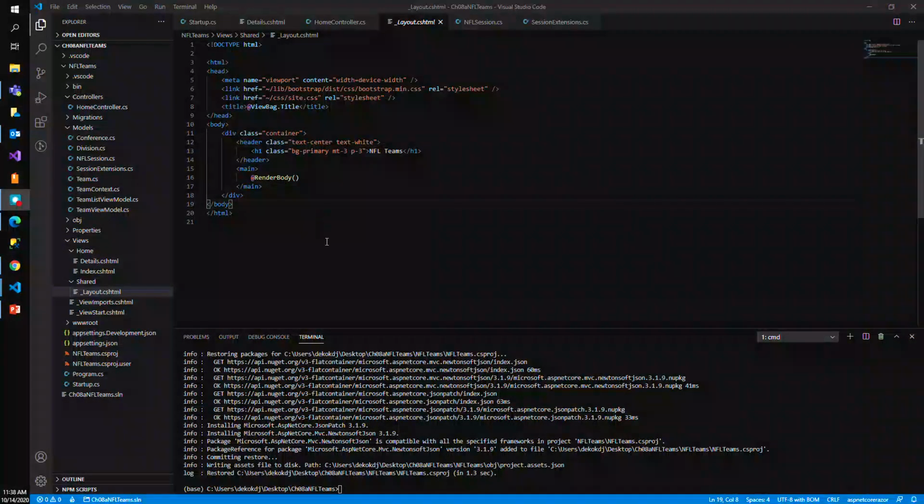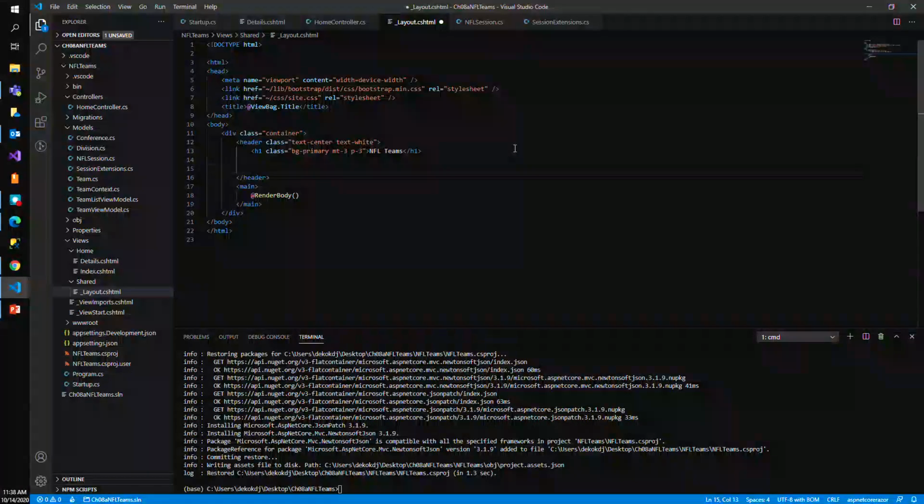So the first thing I'd like to do is go to our layout, and I'd like to add a couple things to our layout. The first thing I'd like to add is a little message to the user that says, hey, the last request you did was to add a team, and your team was in fact added successfully. So I have a header here, and let's actually do that inside the header. So I have NFL teams in the header with an H1. So the first thing I'd like to do is not do that.